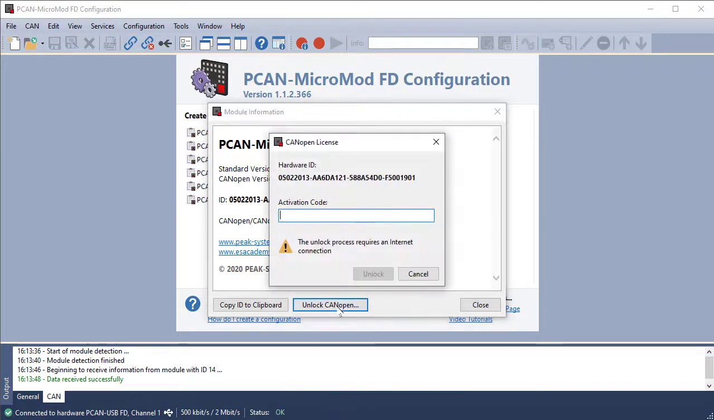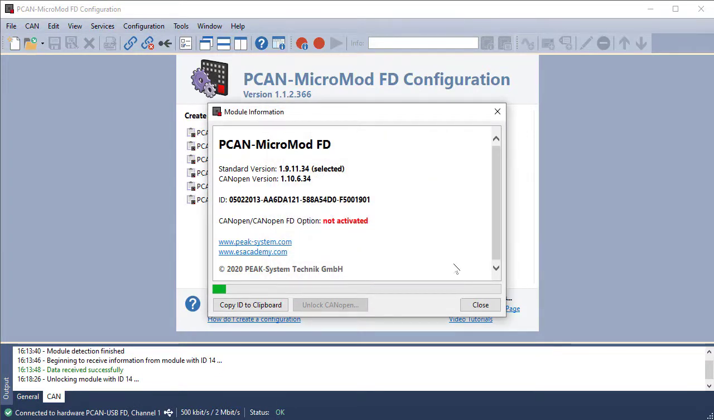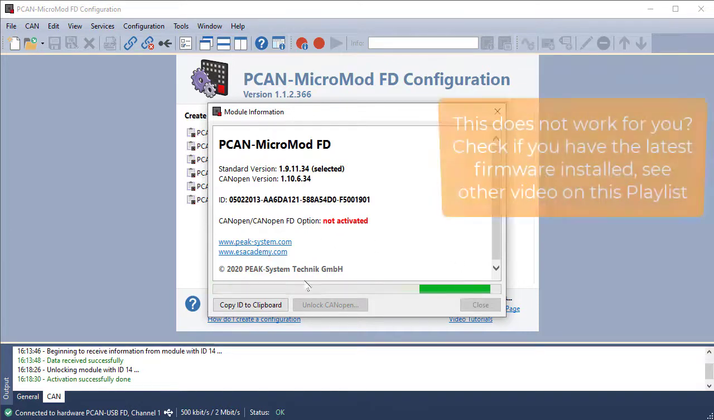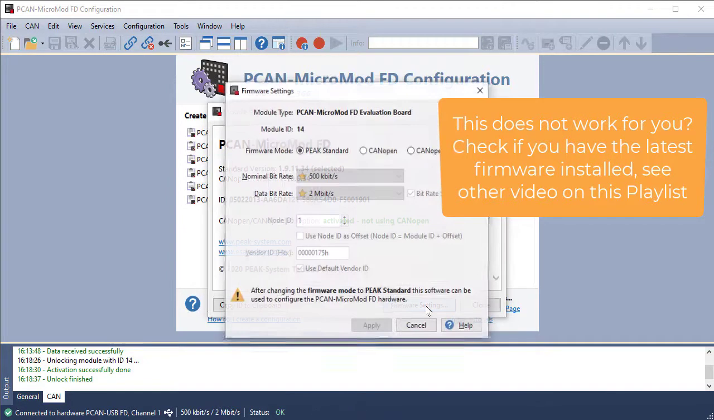Click on Unlock CANopen, enter the activation code that you either received from us or purchased through one of our web pages or have a trial code that you got, and click on Unlock. Now the unlock process goes through the internet. And now the firmware is activated. It's not yet using CANopen, but we can do firmware settings.